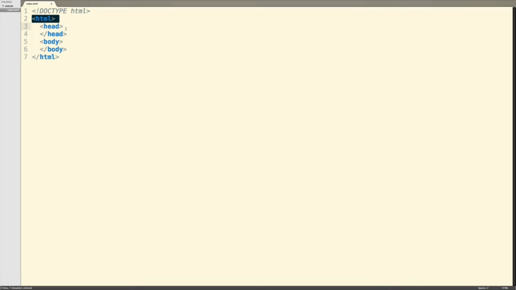And within this, I can put different stuff. So let me just put title here, my super fine website, and close up title. So you can see now that I'm doing this in two ways. On line 3, I'm opening head and closing it on line 5. However, on line 4 here, I'm opening title and writing the contents of the title on the same line and then closing on the same line. Now, these are both valid.